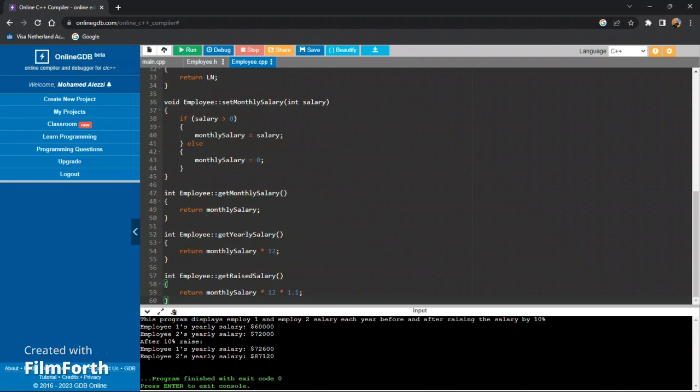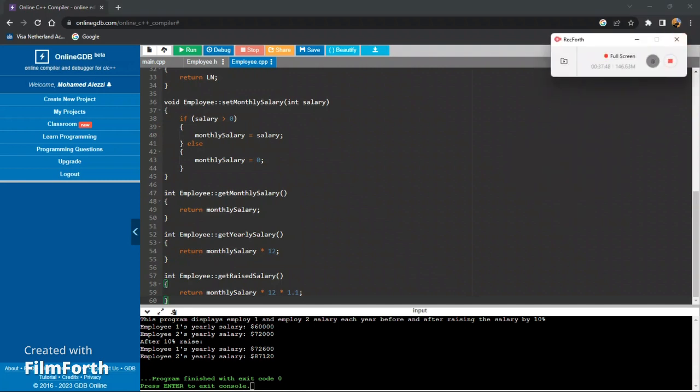Employee 1's yearly salary is $60,000, and the same for employee 2, $72,000. These are the yearly salaries. After the 10% raise, employee 1's yearly salary will be $72,600 and employee 2's yearly salary will be $87,120.